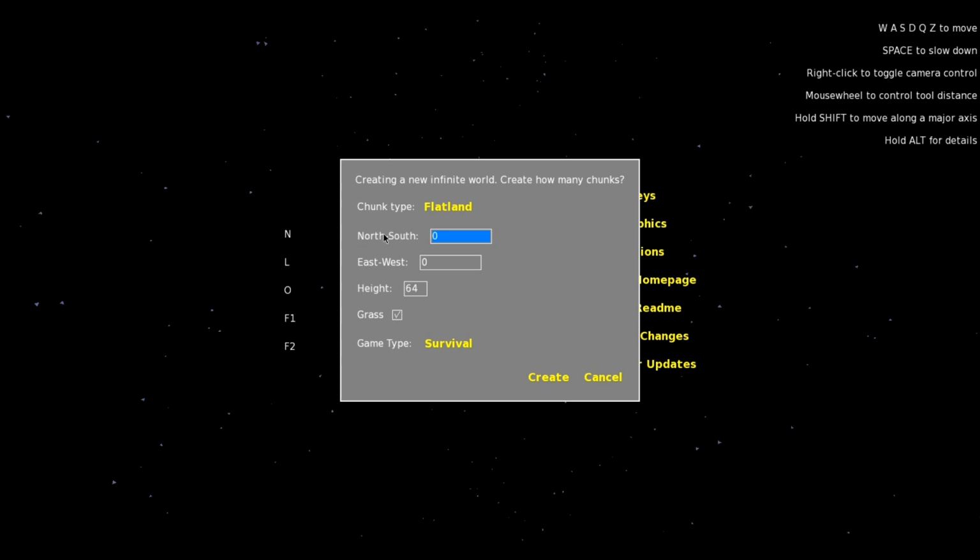Okay, you get your north and south, and you got your east and west. This basically is your canvas, just like a painter. You know, this is where you're going to be painting. If you don't put anything in these numbers, I know it messes up the game pretty bad.